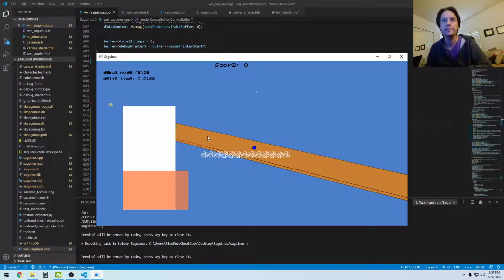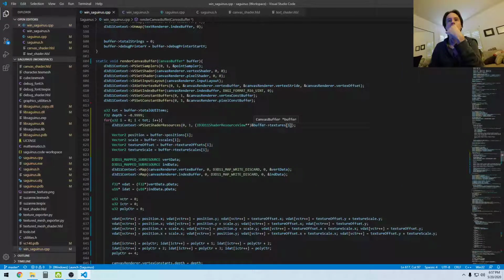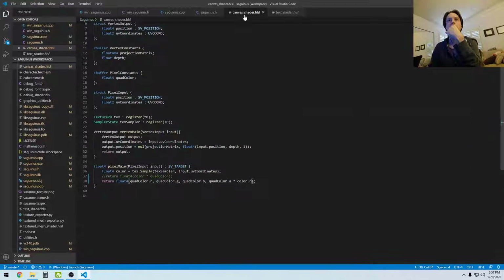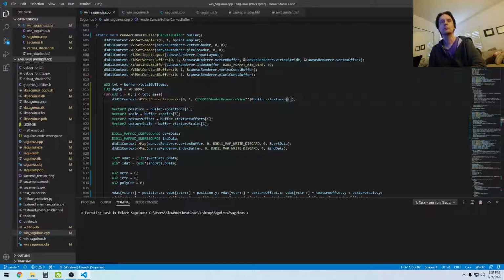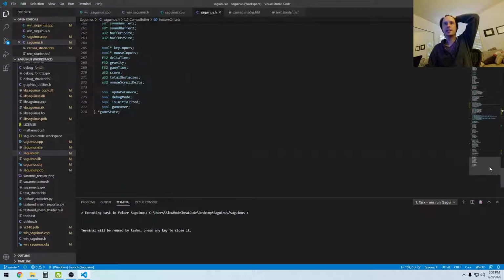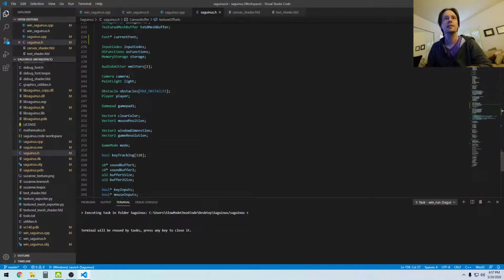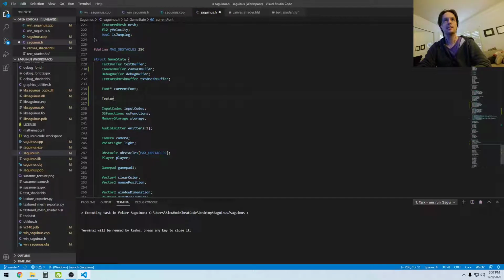Okay. Definitely not what I was looking for. Okay. Let me see here. Okay, I'm gonna do this. I'm gonna make a couple test textures in the game state just so I can test things easier.